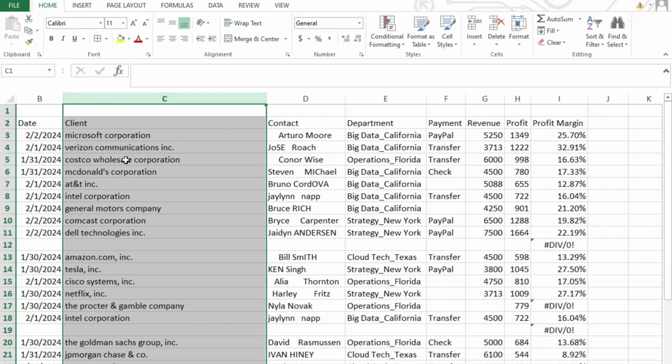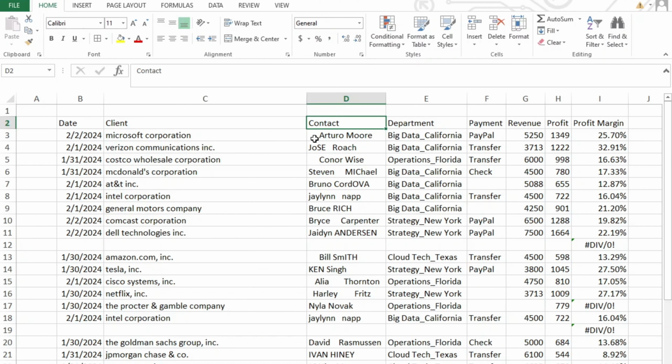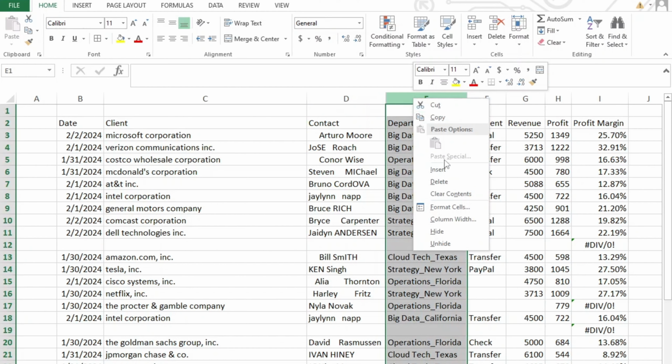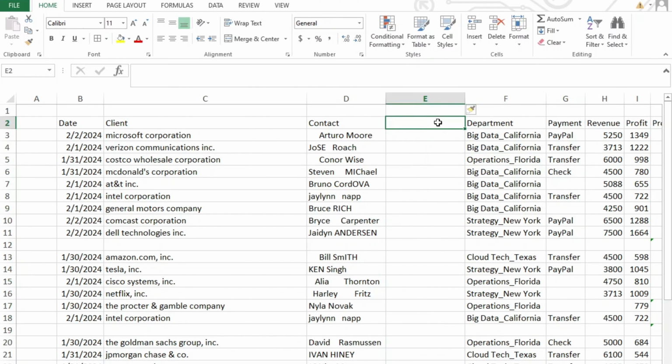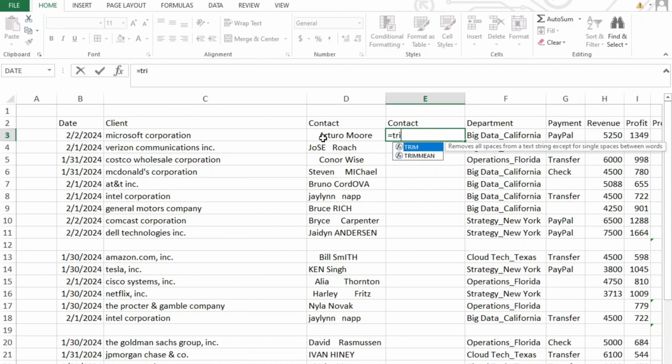Now let's see the contact column, and here we can see there is some unnecessary space before the text and right after the text. In this case we have to trim it. So we insert a new column right after the contact column and name it contact. Here we write the formula equals TRIM, then put the cell we want to trim and hit enter.